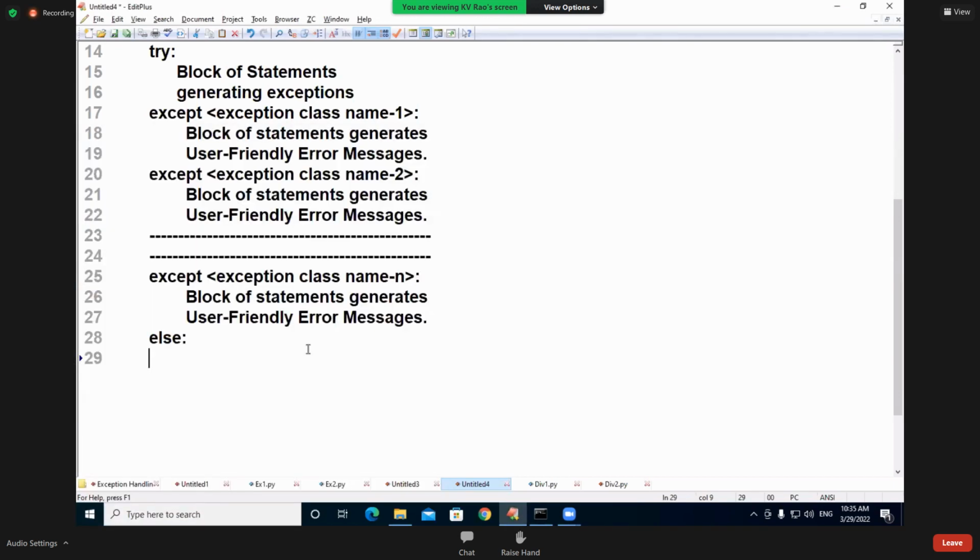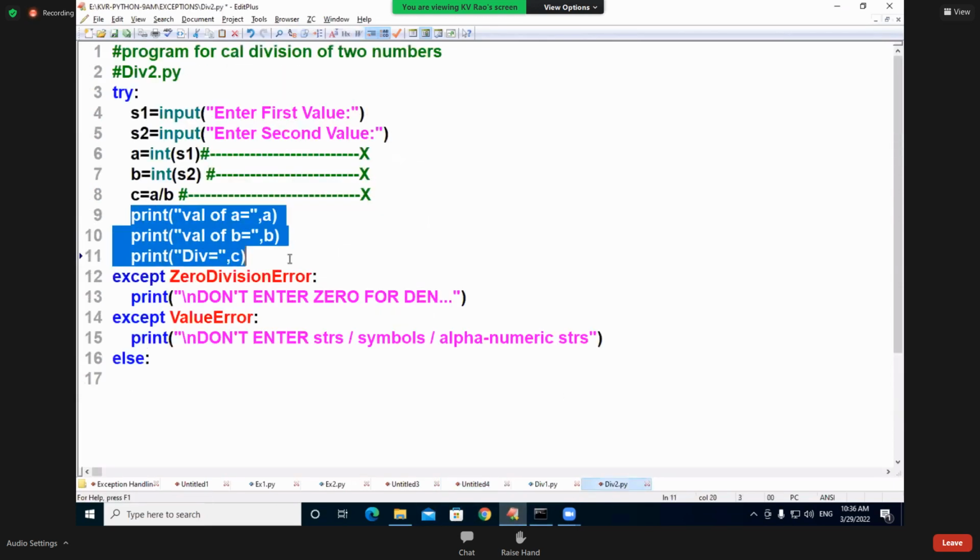Exceptions are not occurring. Which block is executing? Else. In else, what will you write? The result. I will display the result. Exception is not coming, so what is ready? The result. Where is it recommended to display the result? In the else block. Here the result is displayed where? Earlier the result was displayed inside the try block only.